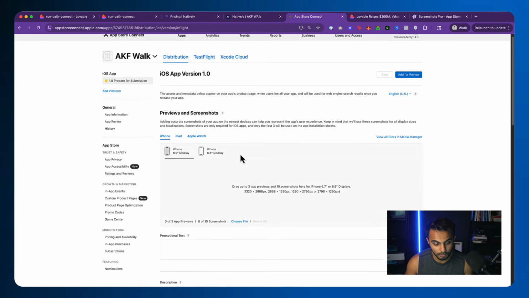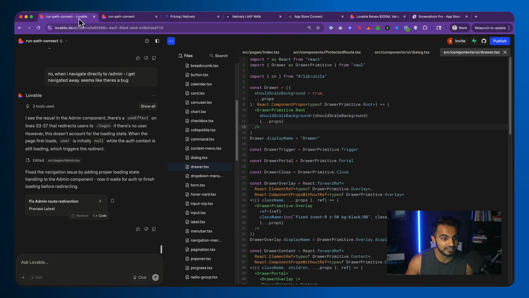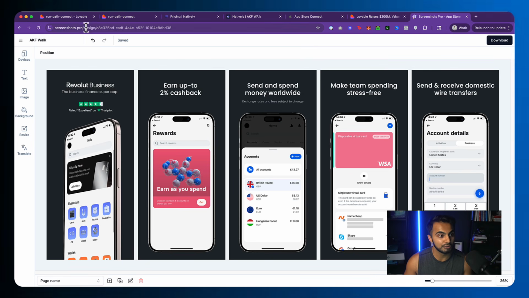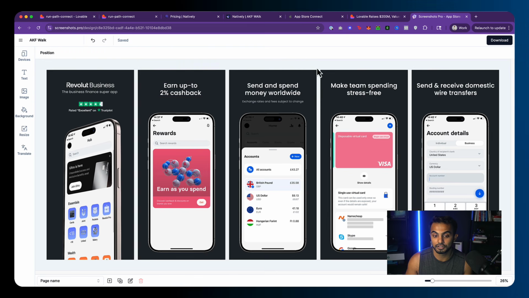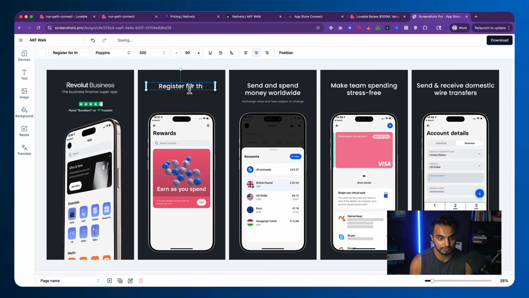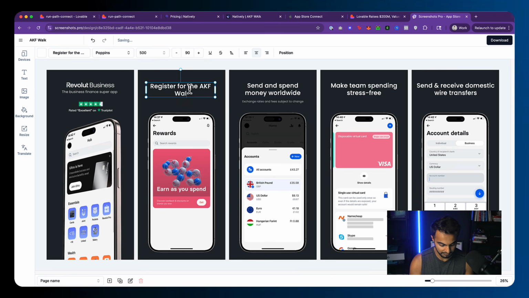The first thing I'm going to work on is my App Store screenshots. This is actually simpler than one might think. We can use this tool called screenshots.pro and quickly design 3 screenshots. So I'm going to design a screenshot that says register for the AKF walk and run.